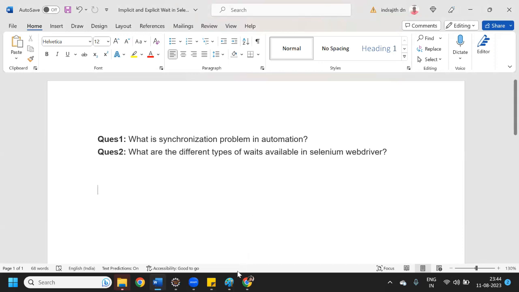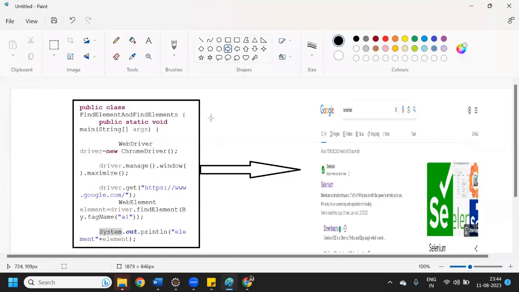So let me explain with an example. We can assume you have written these many lines of script to automate this application. This is the application and this is the automation script which you have written to automate it, right? When you try to execute this script, the execution will be faster than the application page load response. It means there is no balance between the automation script and the application. Most of the time, automation script execution is faster than the application response.